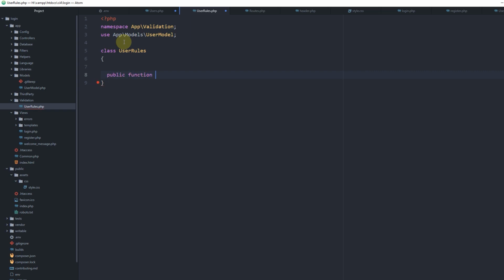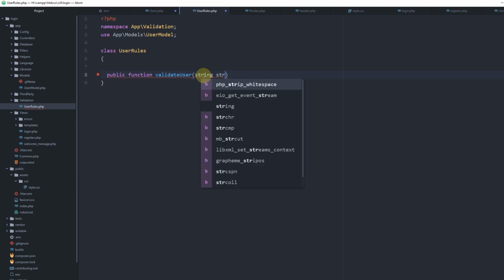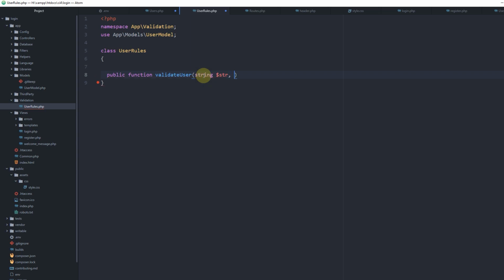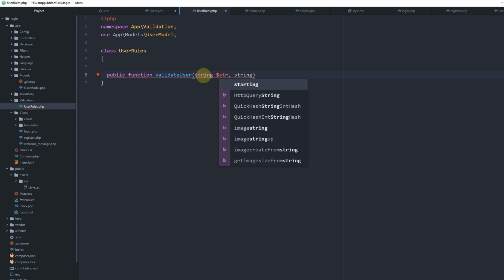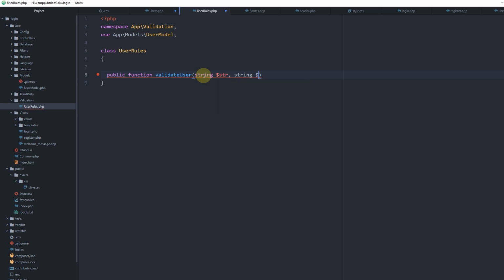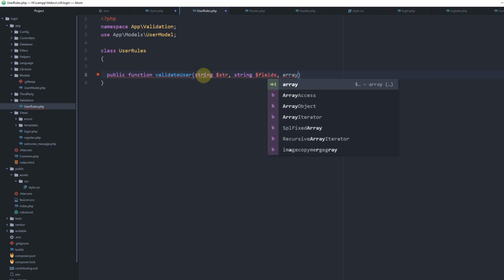Let's create public function validateUser. So this is where the name of the validation rule comes in. It should be exactly the same as the rule that you have specified in our login logic. So this validateUser will take 3 parameters. The first parameter is string, then it will take the fields, and now it will take the data.